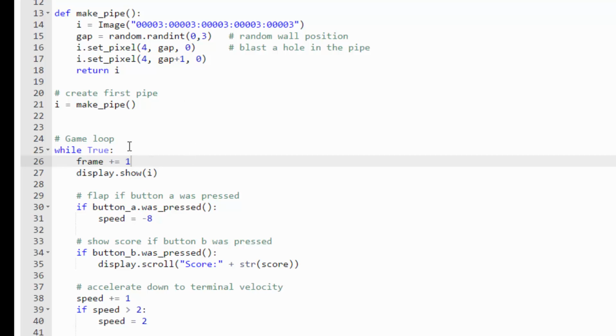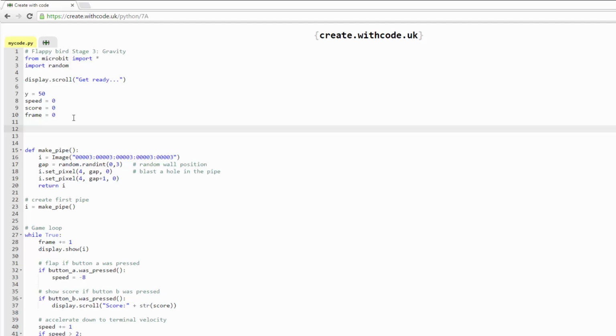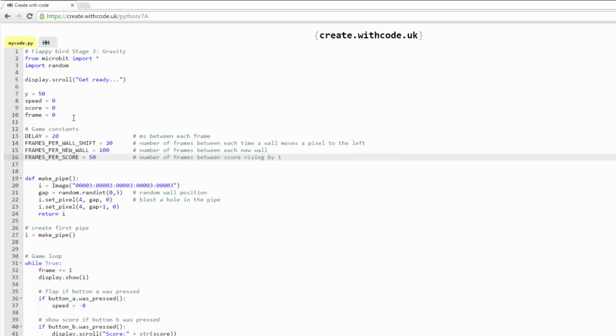Okay, so we've got a global variable called frame. What's the point of having it? So we're going to create some constants. Constants are different to variables because constants don't normally change, hence the word constant. So we've got a delay of 20, which will always be 20. We're not going to use any others.